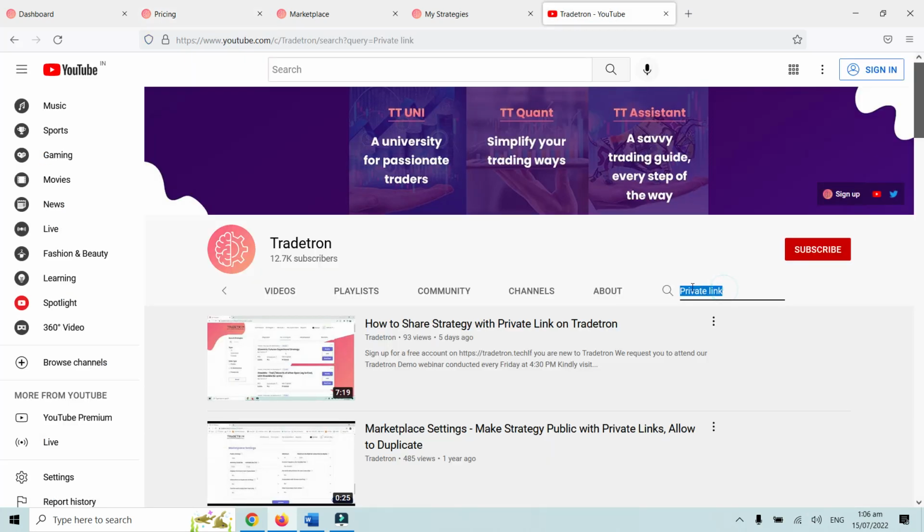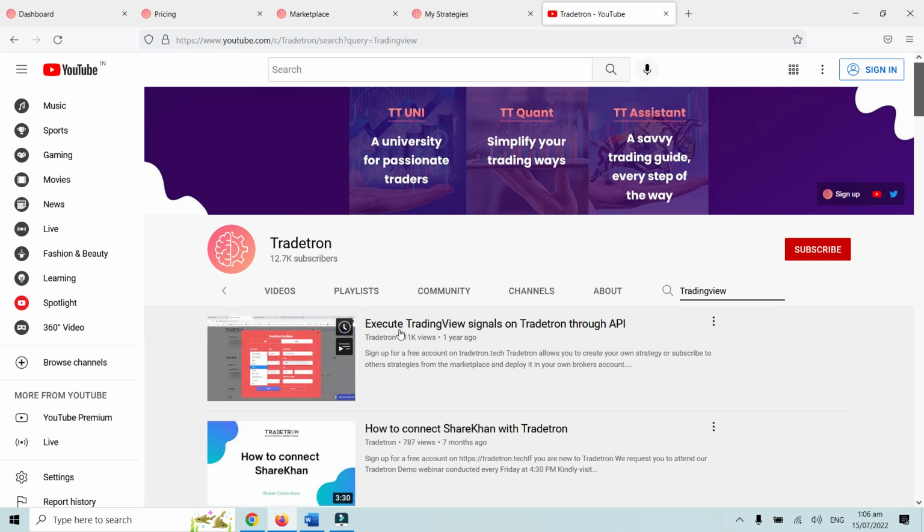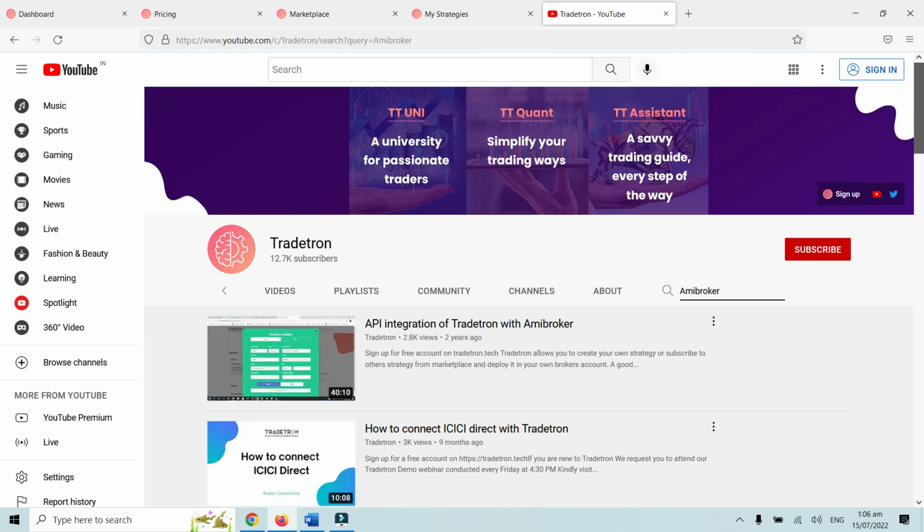So for example, if you want to connect TradingView, then you can just simply search for TradingView on the YouTube channel of Tradetron. So you will see this particular video on how to connect TradingView signals through the Tradetron API. At the same time, if you want to connect say ME Broker, then you can just search for ME Broker, and you will see a video on ME Broker also over here.